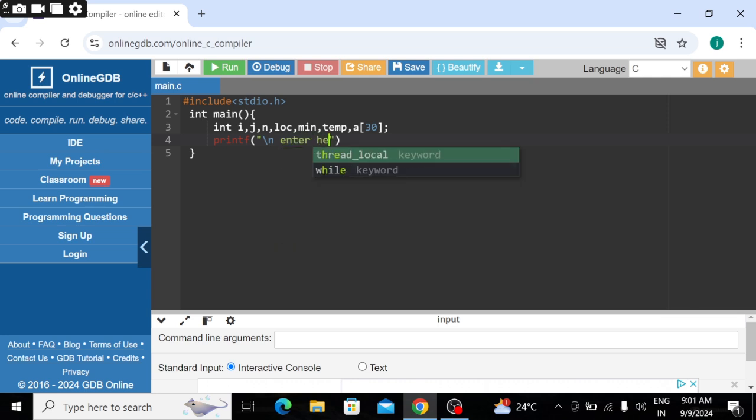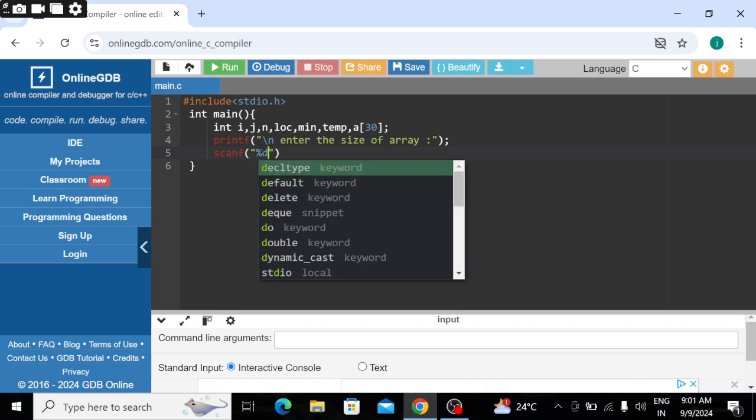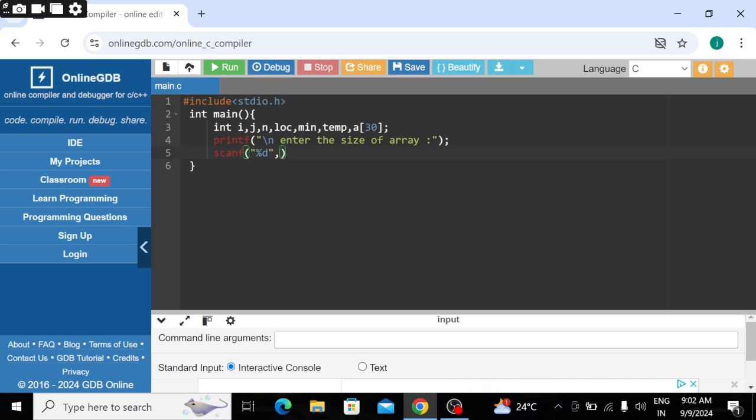After that we use the printf function to ask the user to enter the size of array: "Enter the size of array:" followed by a semicolon. After that we use the scanf function to read that value, with %d, comma, and &n, and &n is used for storing the value of the size.